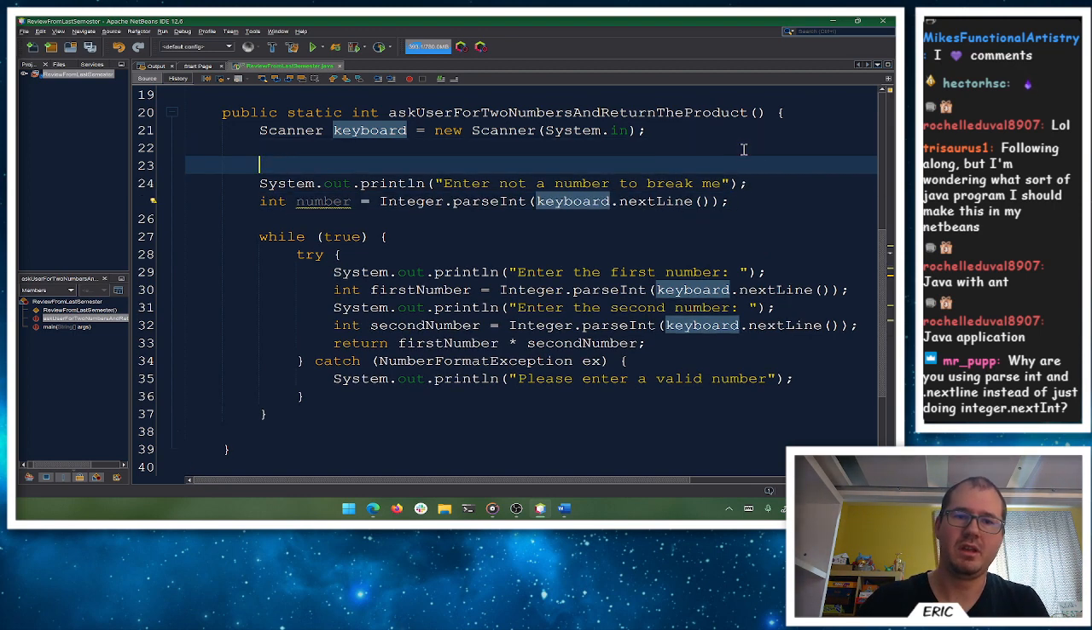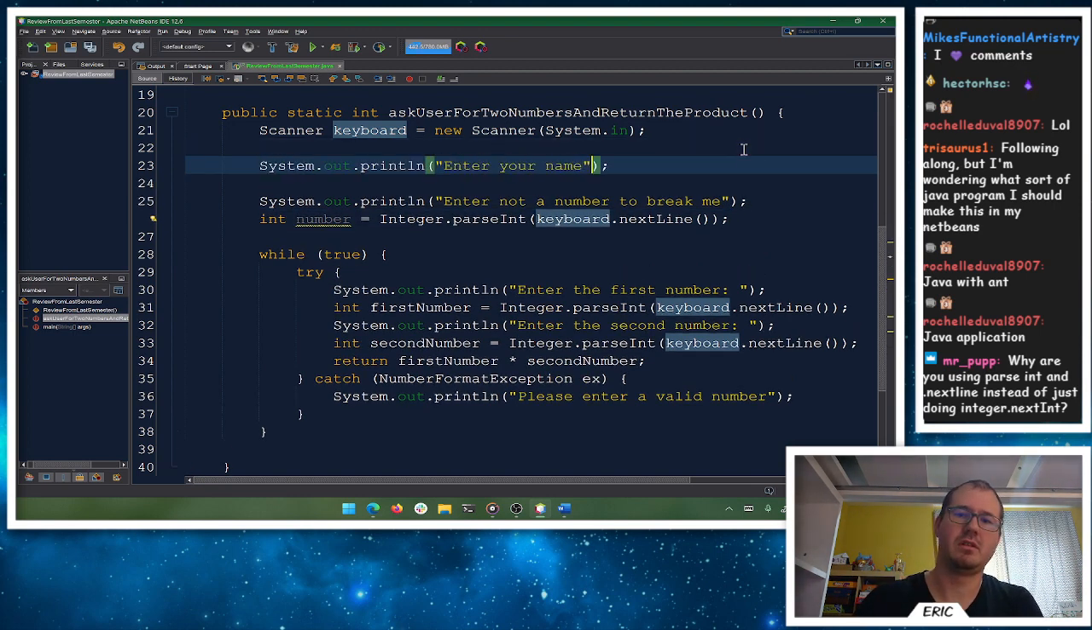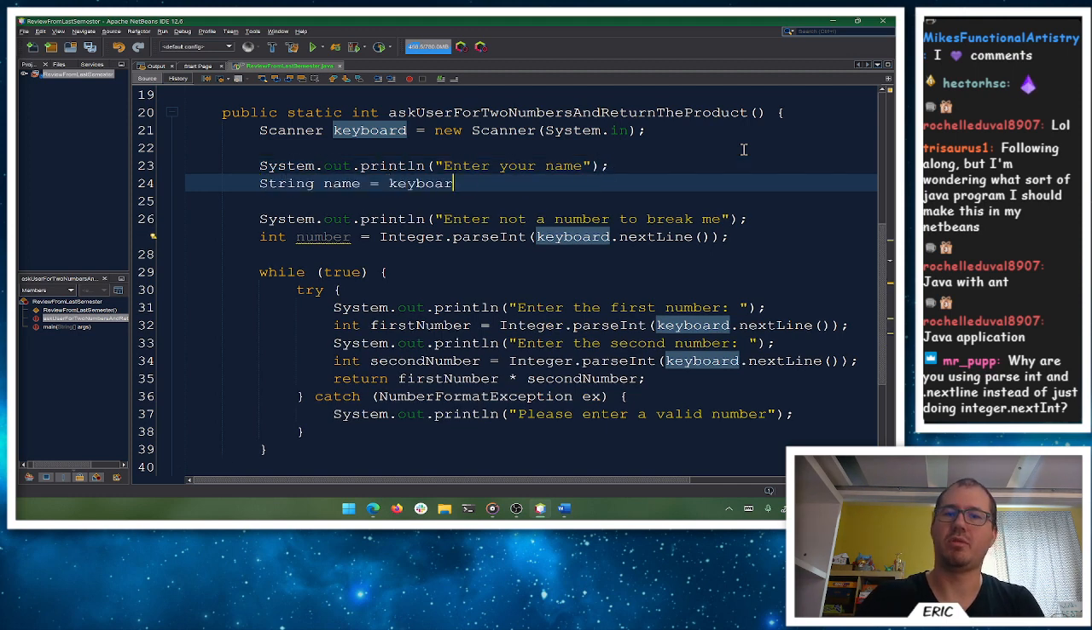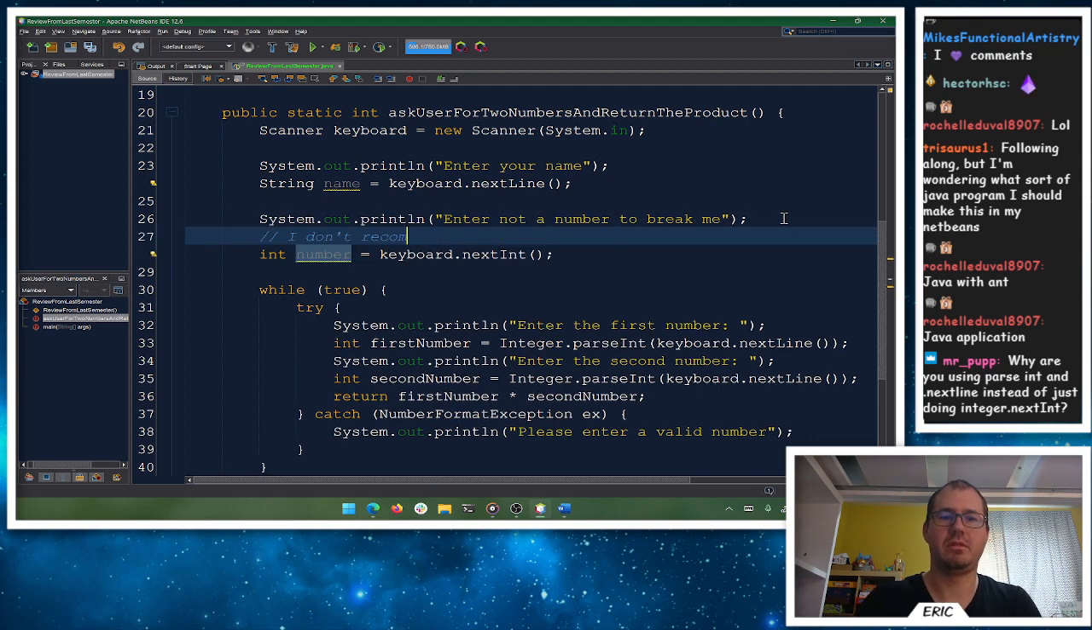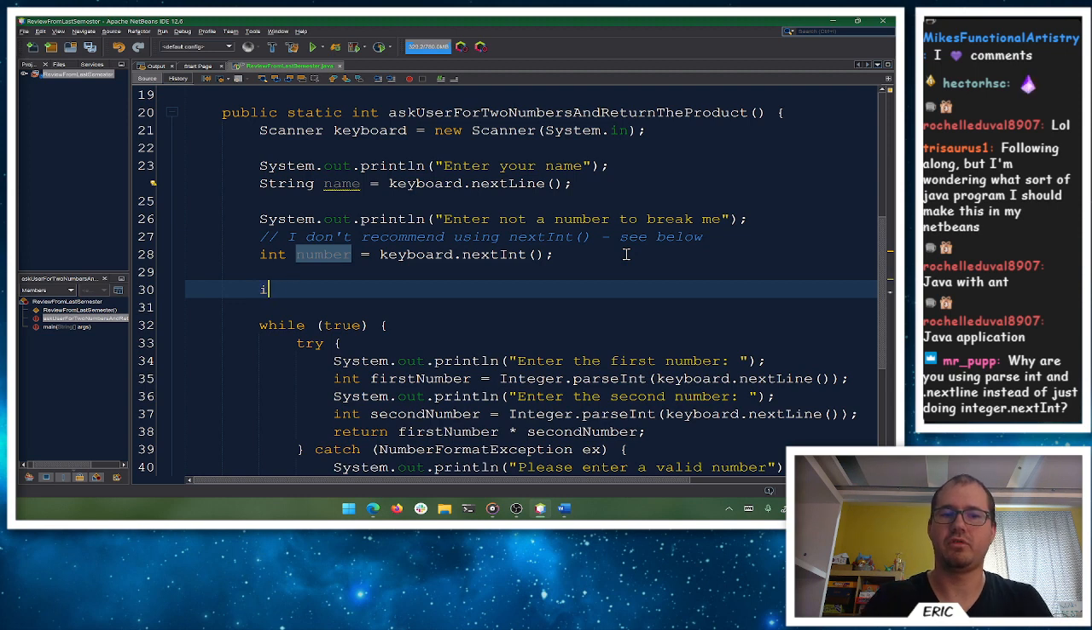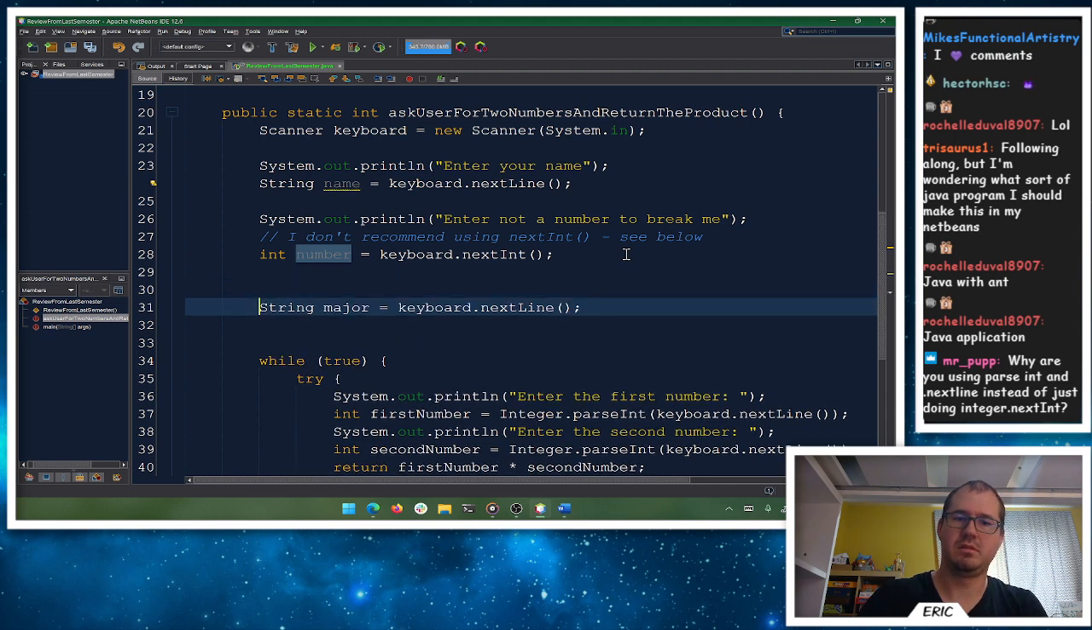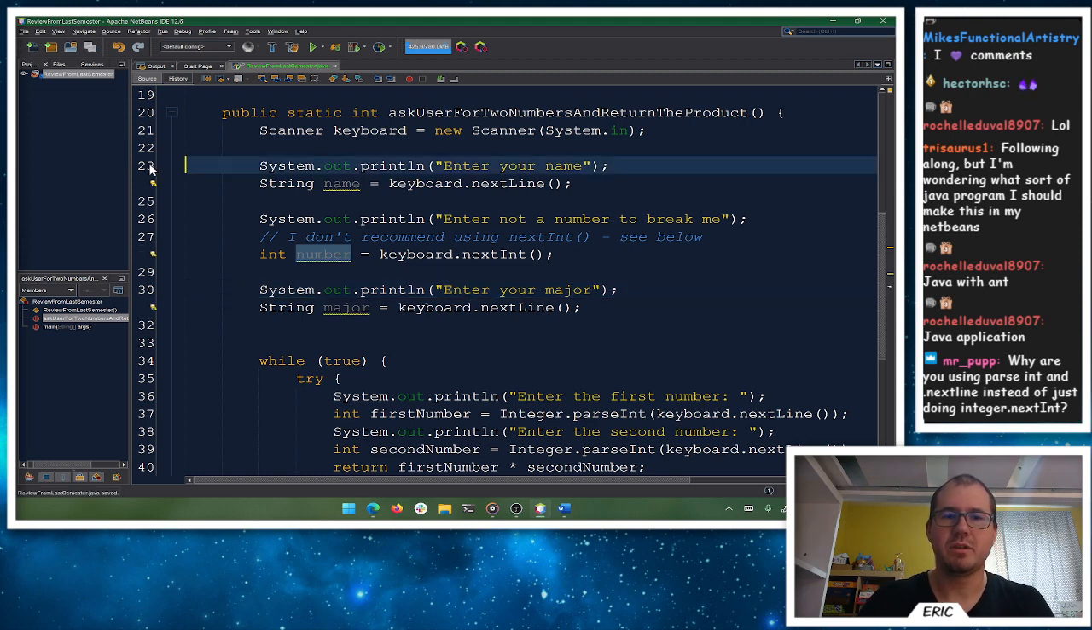Right, and we can actually see that sort of thing. So if we want to, we'll do that. We'll say enter your name. We'll say String name is keyboard.nextLine. And then instead of doing Integer.parseInt, we can do keyboard.nextInt here. And here I'm going to leave a comment: don't when using nextInt, see below. I don't know. Sure. And then a string for major, keyboard.nextLine. And we'll ask them enter your major. So if we were to put this in debug mode and actually watch it here, we can see all that happen.